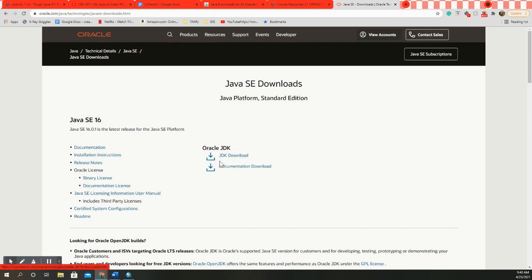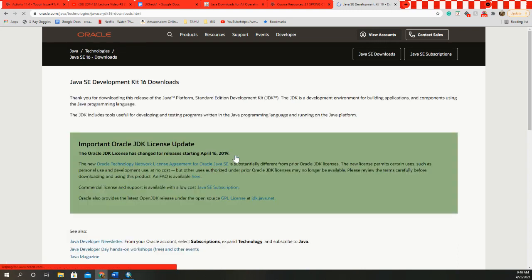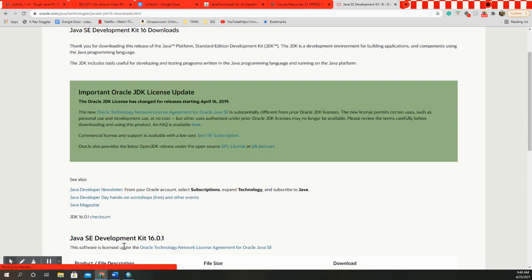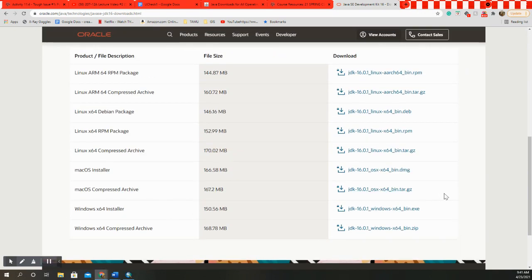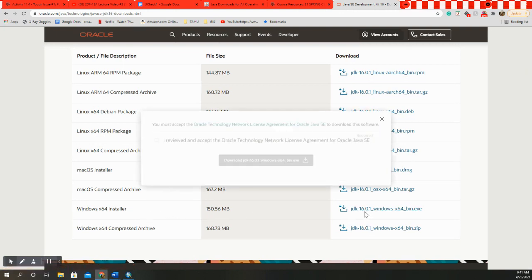So what you'll be doing is you'll need to download the JDK. So we'll click that. Once we see this, we scroll down and we want to choose the correct operating system. So in my case, I'm using Windows. And so my operating system wants this Windows x64 installer. And so we will click this download link.